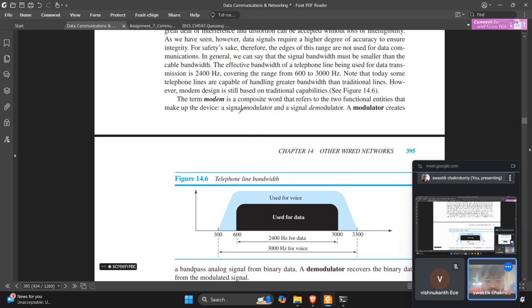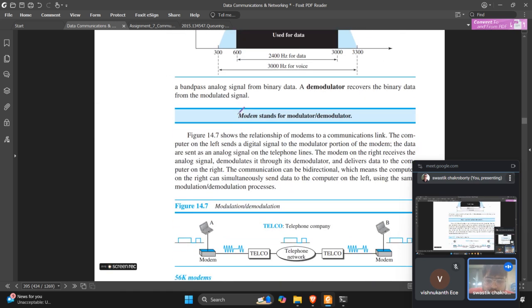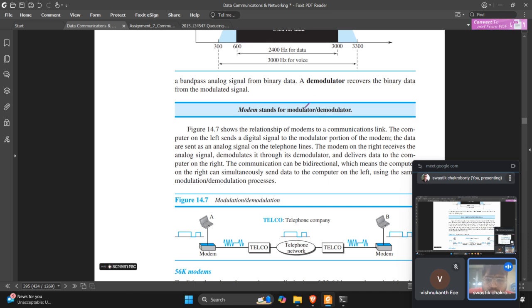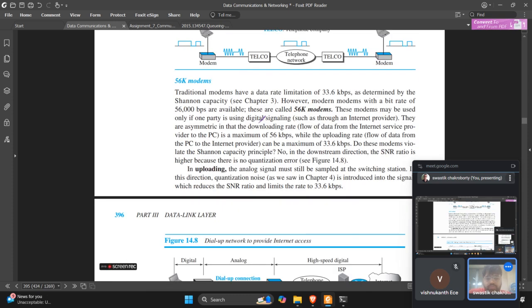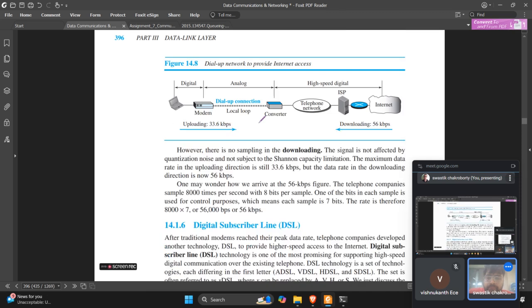Now we used to have modems, and modem stands for modulator demodulator. These modems used to take the telephone line, occupy the telephone line to transmit their signals. And when you were using dial-up internet, you could not use the telephone at the same time. That's why.